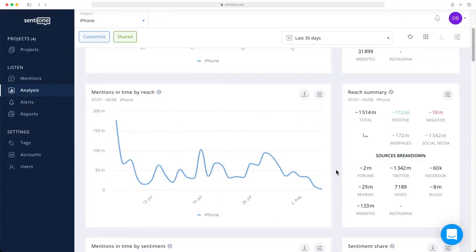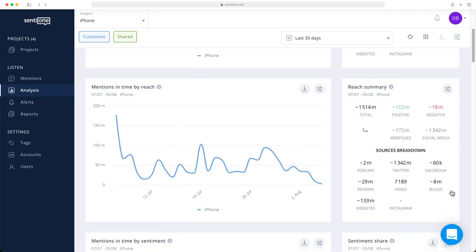The next 2 widgets include metrics about reach. Reach refers to an estimation of a mention's popularity, such as how many times it was seen, shared, and engaged with. Mentions in Time by Reach. This graph shows the reach of mentions that were published on a given day. The Reach Summary table displays the total reach generated by all mentions, divided by sentiment and categorized by different sources.